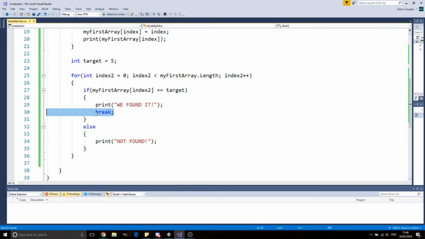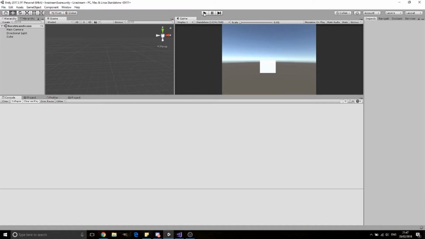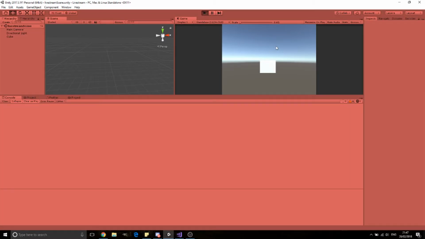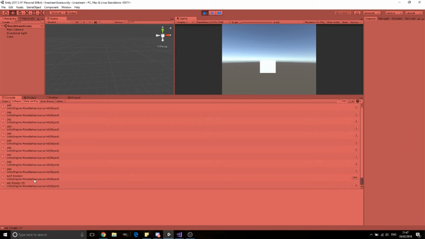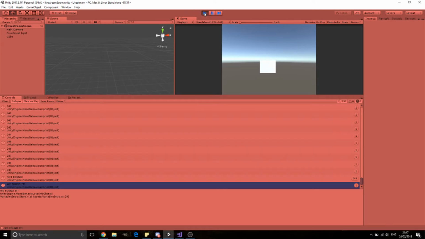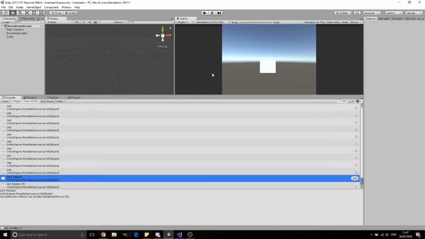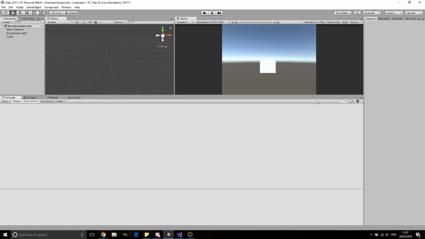If we got rid of this break, what would happen is this not found would display far more often than we would like because you're searching through the rest of something. So if we scroll down here now, we've got not found 249 times, and we found it only once because 5 only exists in this array once. So you may want to break out on the first instance, or you may not. You might want to have a count of all of the occurrences that thing appears, and that depends on what your implementation is, what you're coding, who knows.